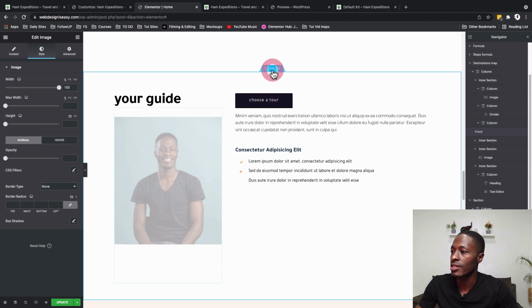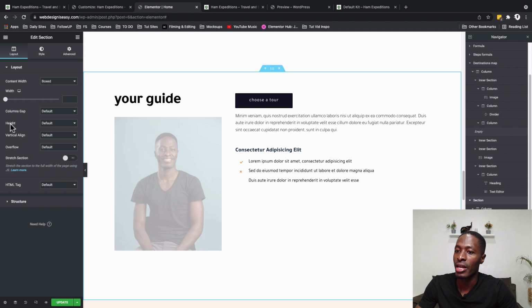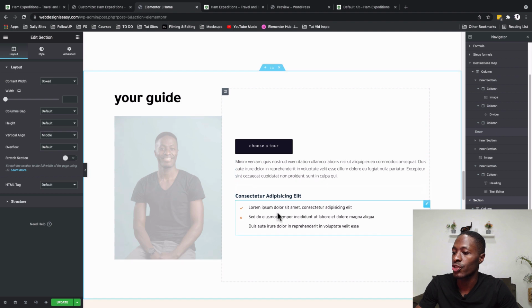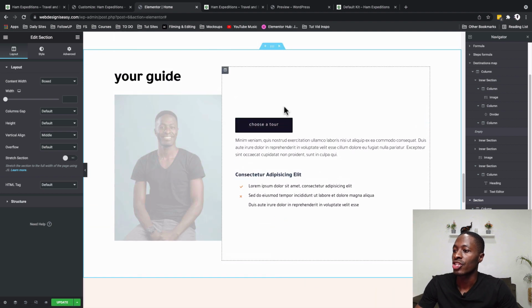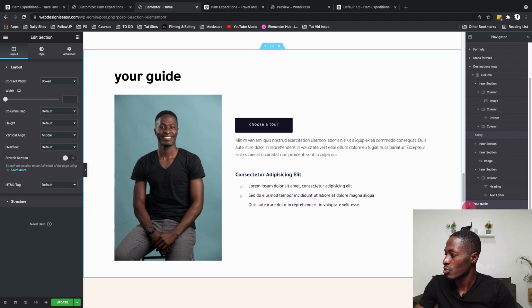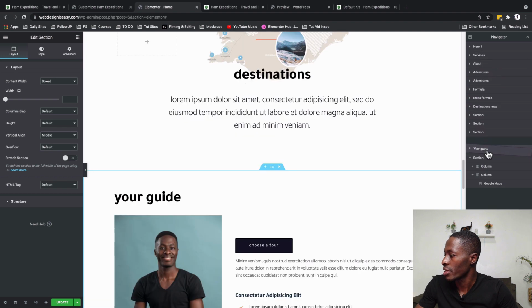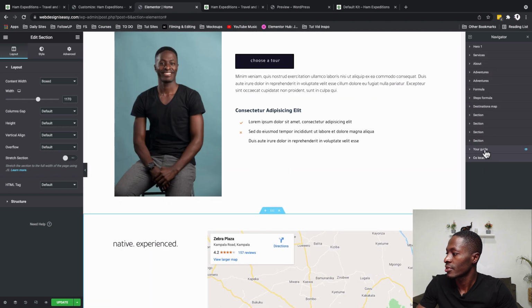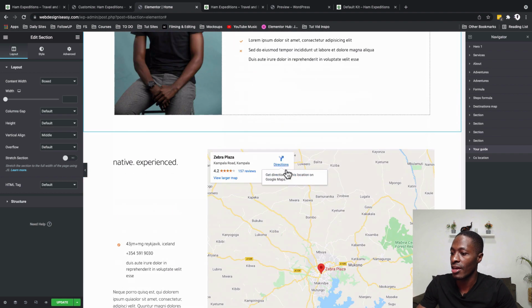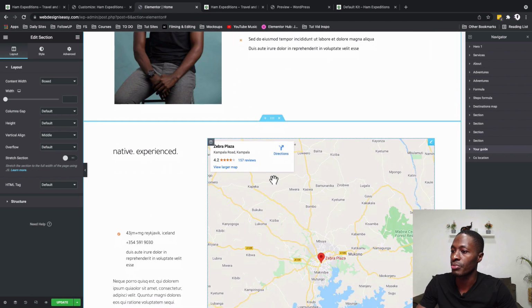So I'll select this section and come to vertical align, and I'll say middle, so everything comes in the center of the section. Now I am going to move this section to the second last position of our website. So to do that, I'm going to select first of all the section. I'm going to give it a name, and I want to move that section to be the second last. So now we have our section here, and we have our location down below here.